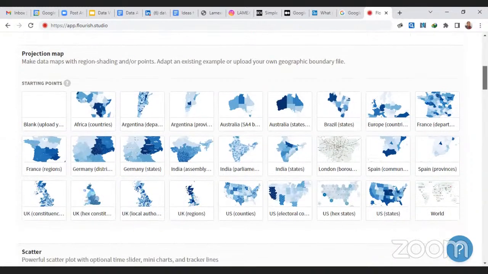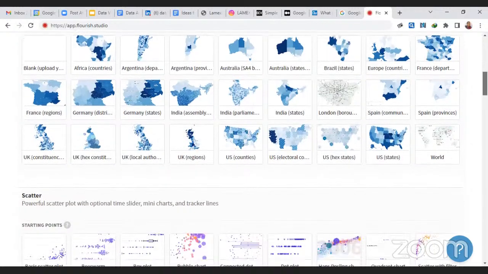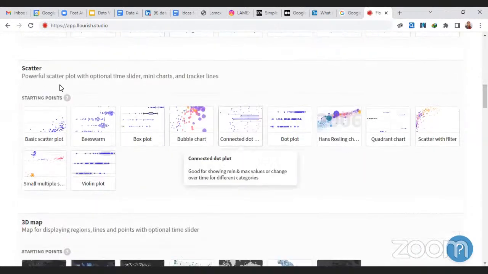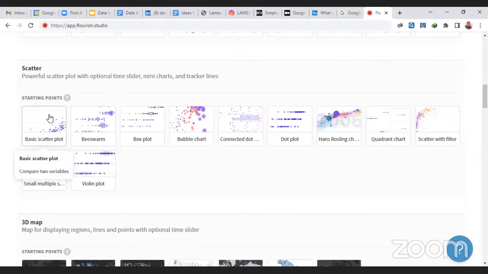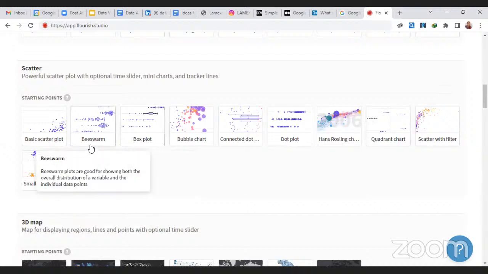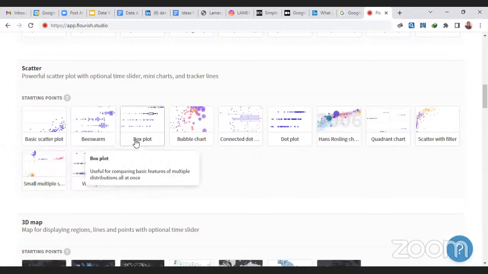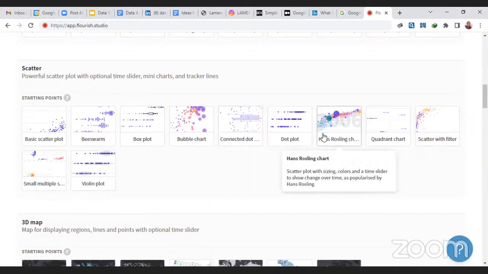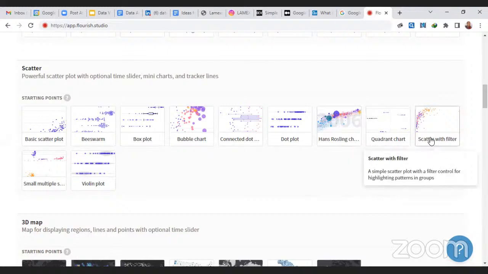You're going to look at the examples. You have them for Africa, Argentina, India, France, a few other countries, and of course for the world. Then we have scatter plots, powerful scatter plots with optional time slider, miniatures, and tracker lines. We have a basic scatter plot, good for showing the overall distribution of a variable and individual data points. A box plot compares basic features of multiple distributions all at once. Then bubble chart, connected dots, dot plots, Armstrong string chart, Fortran chart, scatter with filter, then small multiples.